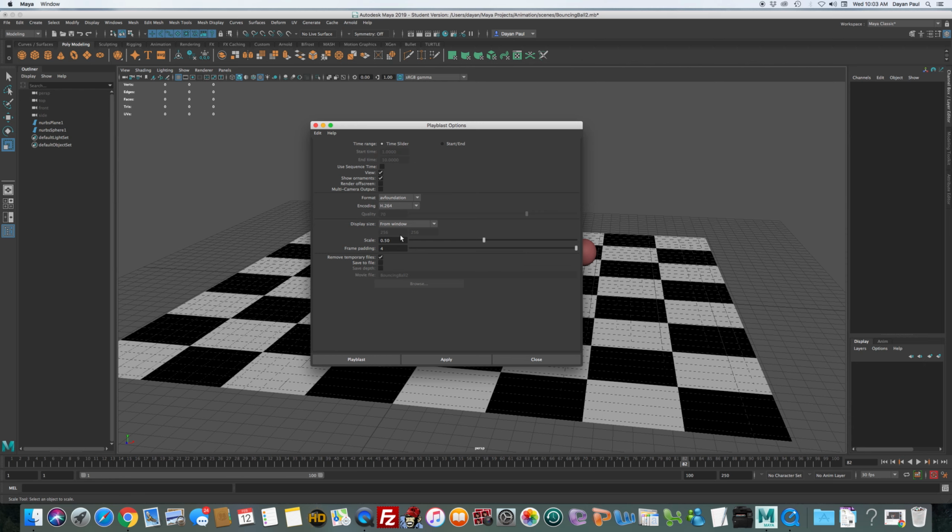And so I want to make sure also that I have this on H.264 rather than JPEG. So make sure you have H.264 and go ahead and playblast. You might have different options here, obviously, if you're on a Windows machine, but you should be able to do it H.264. And let's just go ahead and say playblast. Okay, so there's our playblast.